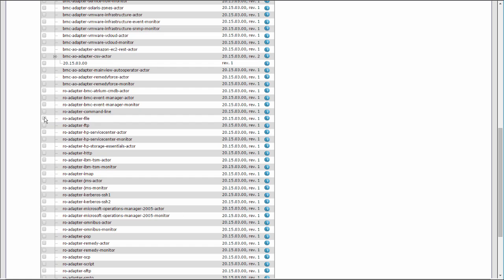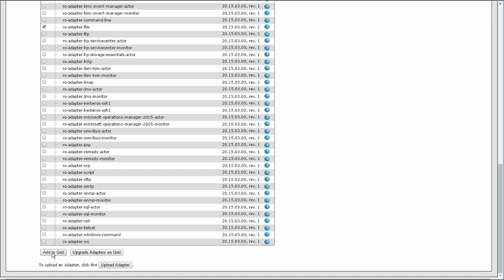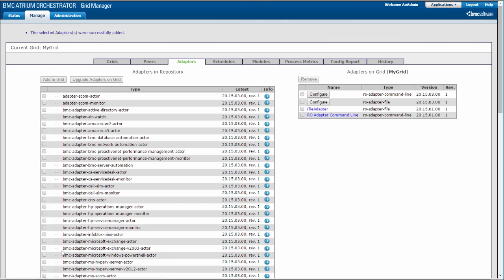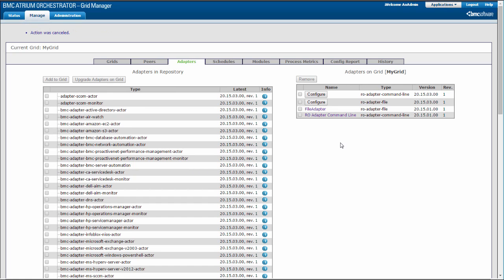I am going to select the file adapter. Click Add to Grid. The adapter is now added to the grid. It appears in the Adapters on Grid table. Next, I will configure the adapter.